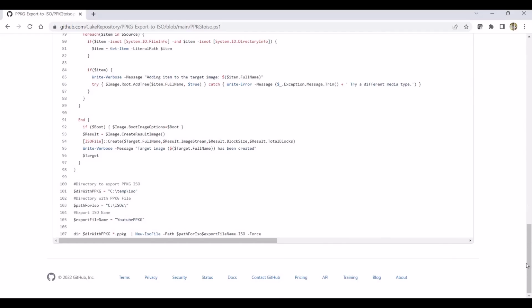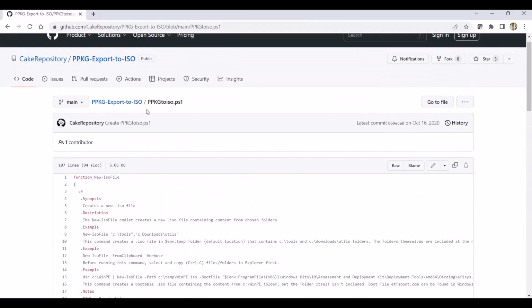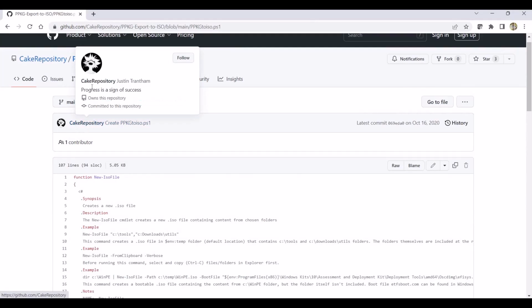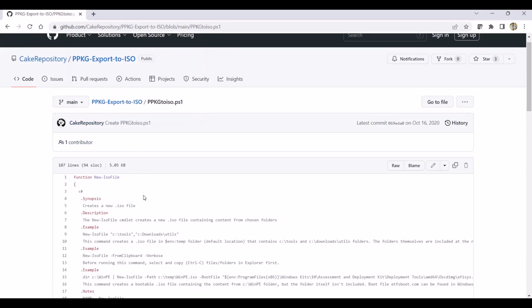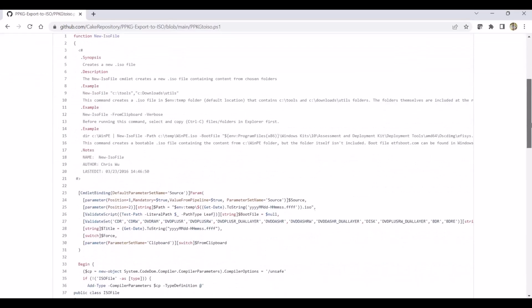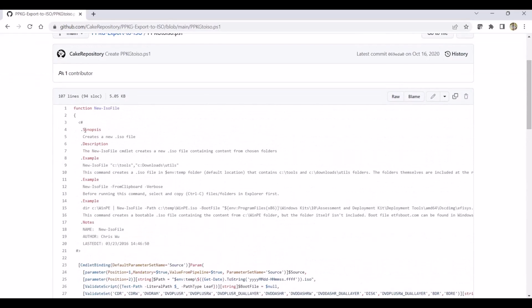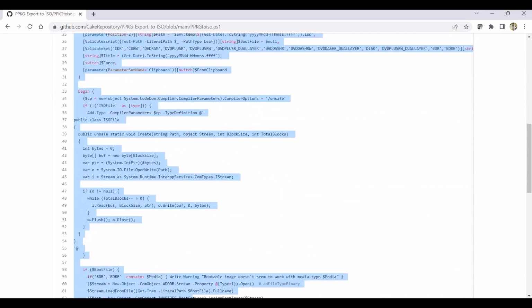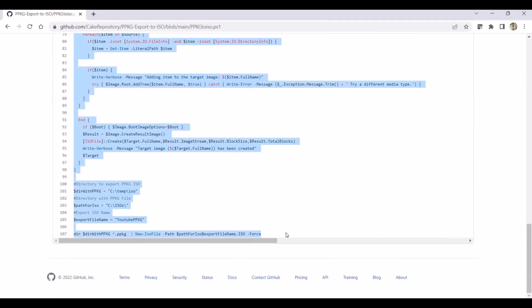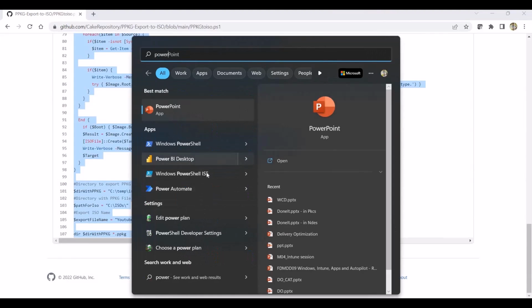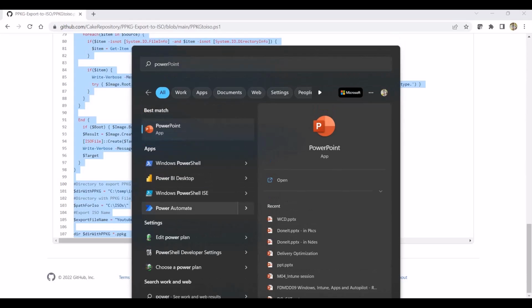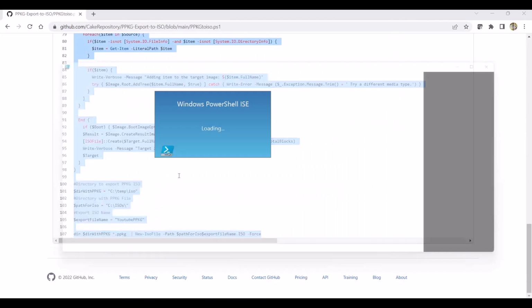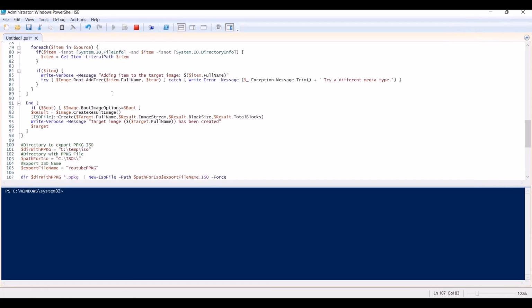So the way to do that is there is this script in GitHub. This is the location to it. There is this YouTube channel by a gentleman named Cake Repository, and he has this script created, and I am going to copy this script, and this script does nothing but create an ISO file using the cmdlet New-ISOFile. I am just going to copy this all, and I am going to open PowerShell ISE, and then I am just going to paste everything here.